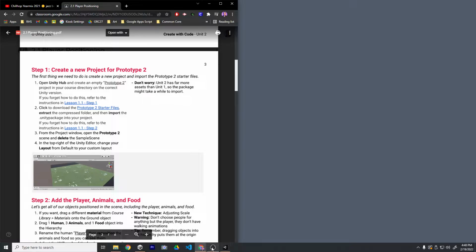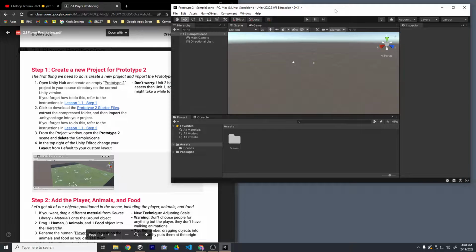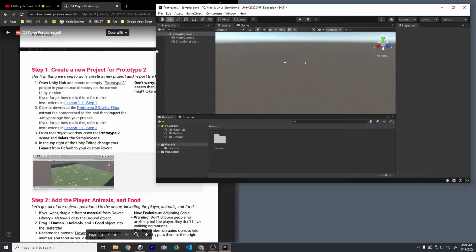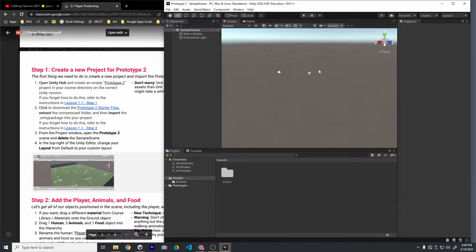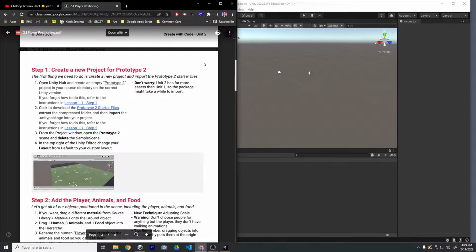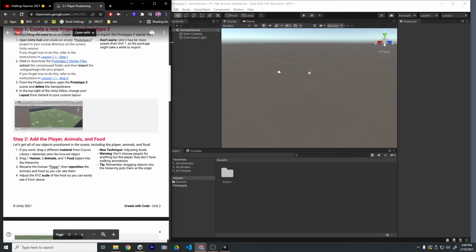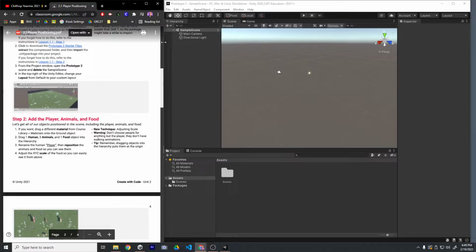Okay, so let's do that. So over here in Unity, I'm going to just overlap it a little bit. I think it'll be fine. Shrink this one up a bit. Okay, that's pretty good like that. Okay, so project, scenes, sample scene, delete. Yes, delete. Okay, so it's gone.